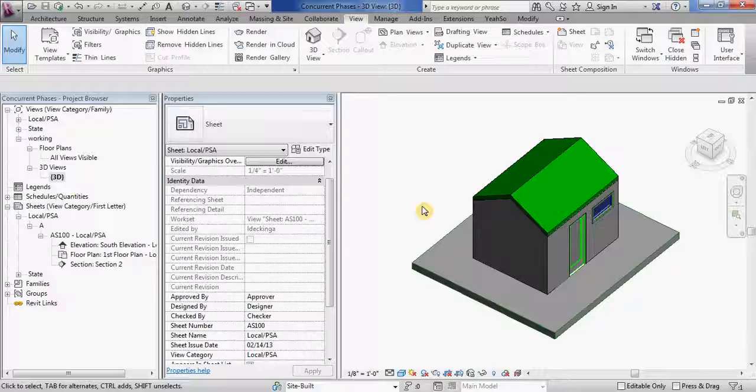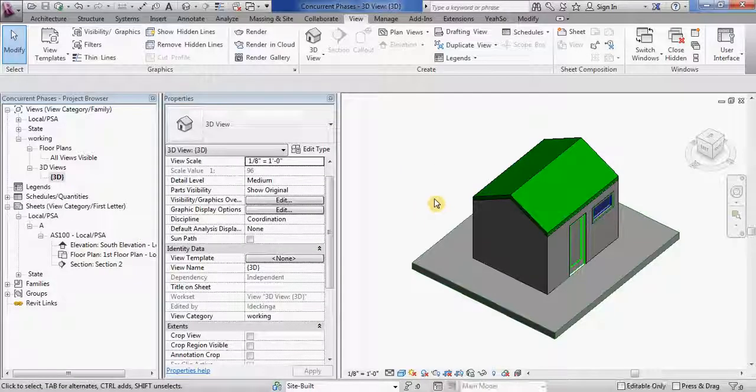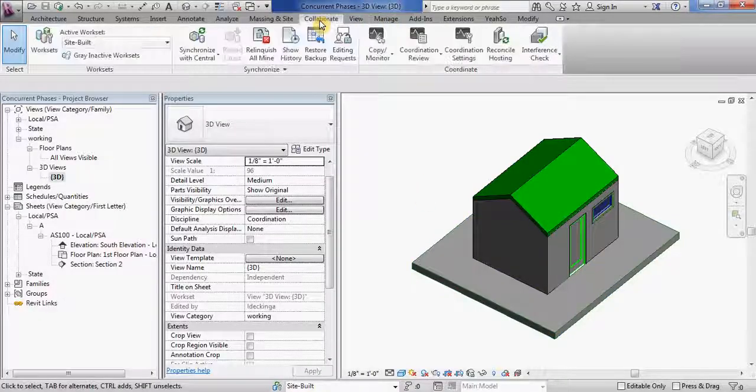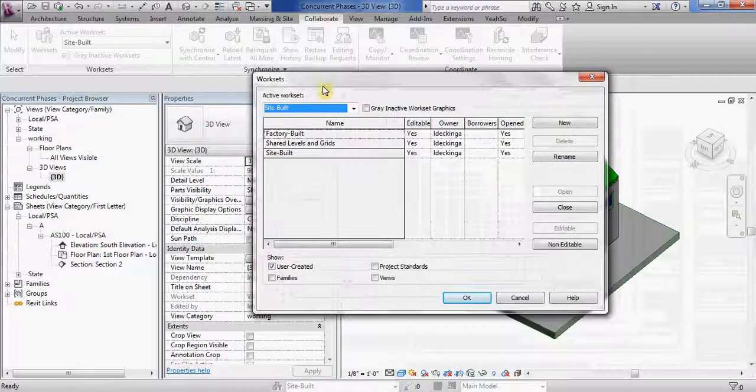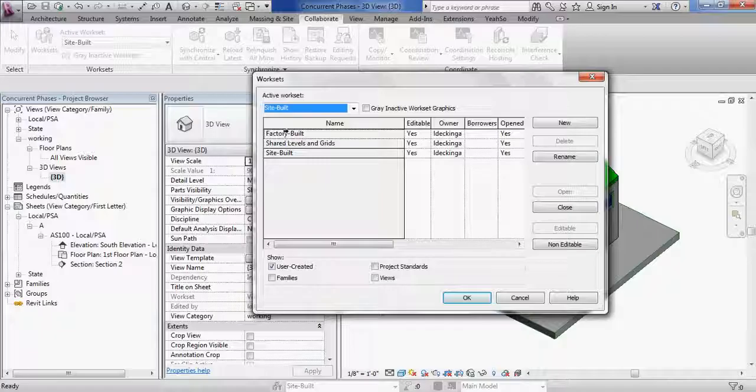The other thing that I have set up in the model, and I think I've already covered this with you guys, but we have two different work sets set up. So if you go under the Collaborate tab, under Work Sets, we have a factory built and a site built work set, and then we have a shared levels and grids. We really care mostly about the factory and site built work sets.